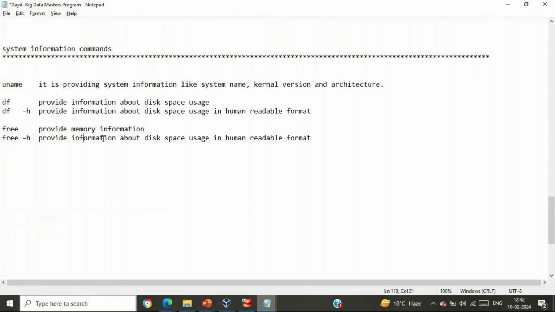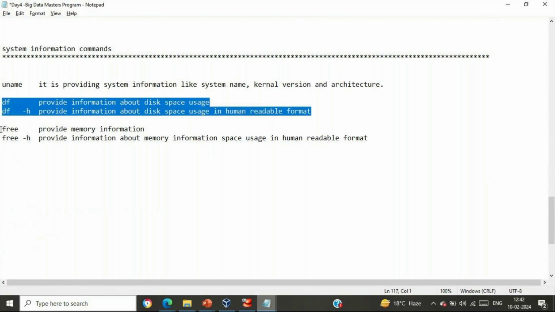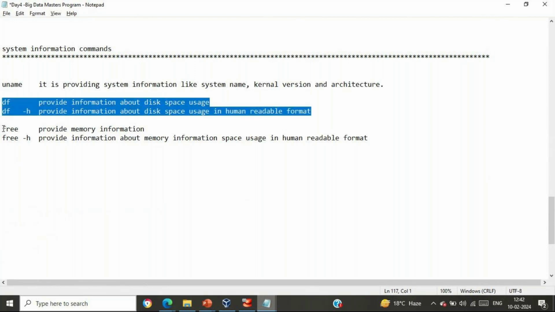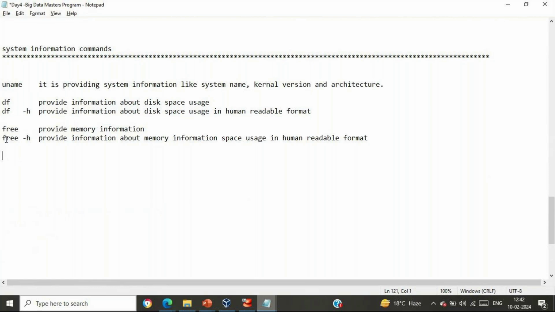It is mentioned in front of you. df is for hard disk, your disk space, and free is for your RAM, memory information. Memory is RAM related command. Yes, df is for disk or storage. Sometimes we used to say storage and disk both are same, and memory and RAM both are same. So this is for memory, this is for disk.